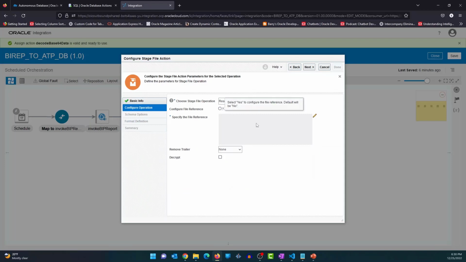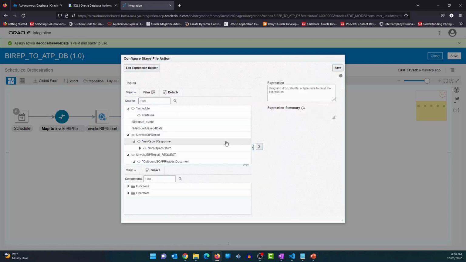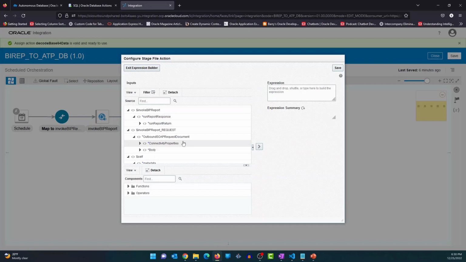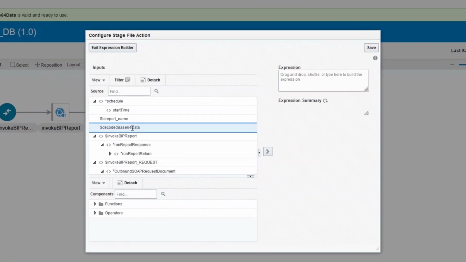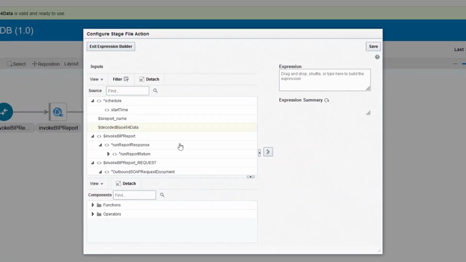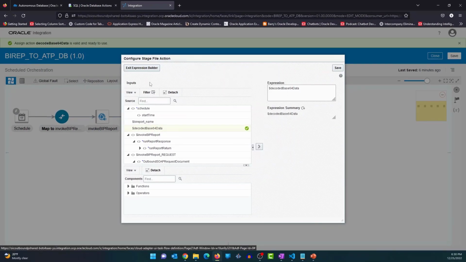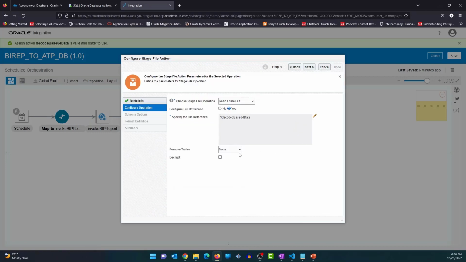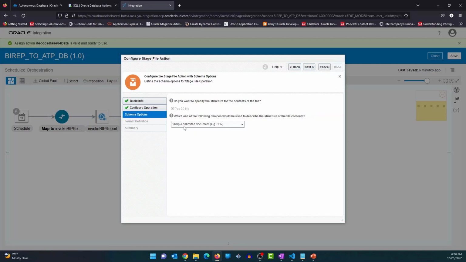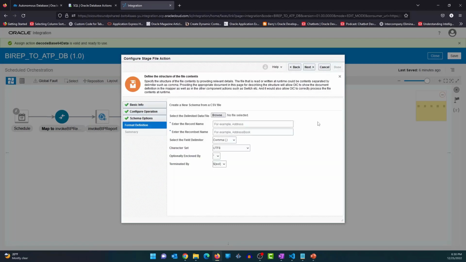Okay, now going to the expression builder again. What we're going to configure here is the decoded base64 data. That's the reference to the file which has the decoded base64 data. So select that, click on next, save. Okay, click on exit expression builder. All this is fine, click next. And I have a sample CSV file, sample data file. Click on next.